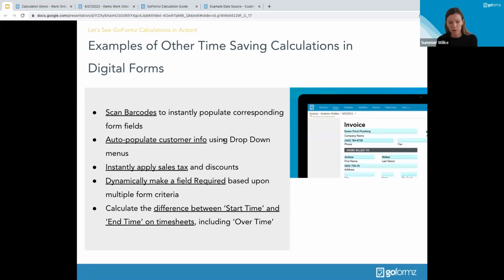Dynamically make a field required based upon multiple form criteria. So an example of this would be you have an inspection being conducted, something doesn't pass inspection. So when it's marked as failed inspection, it makes another box with details. So you have to have details of why it failed, make that one required to make sure you're capturing all the relevant information.